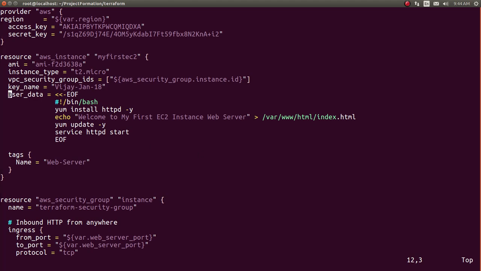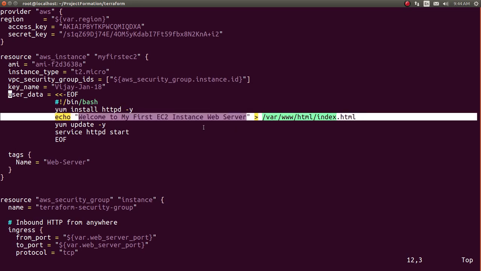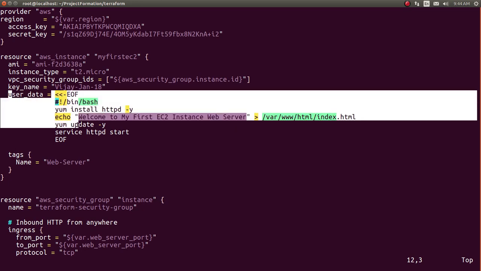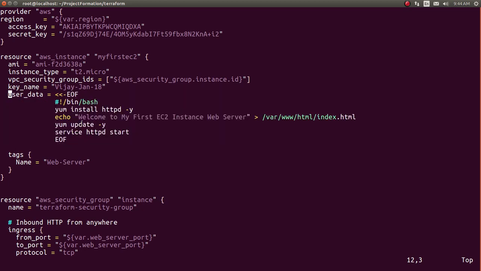You can see the user data here. I used bin bash, installed Apache with yum install httpd -y, and wrote a line to the index.html file for the welcome message. Again I updated yum and started the Apache service. So it's not so complex. You can easily read and understand it, and I pass one tag for the server. So let's try to create our instance.